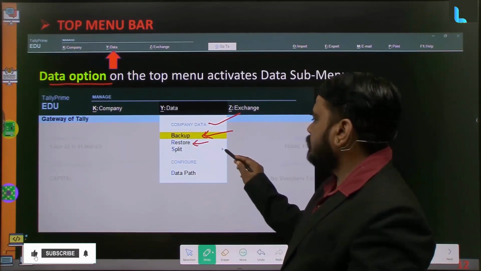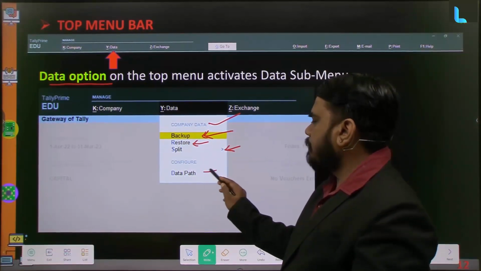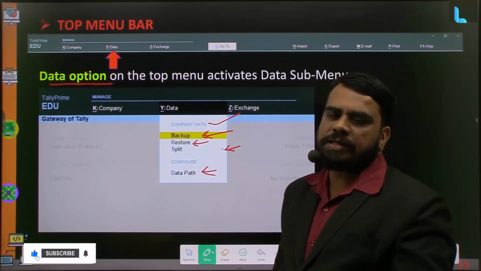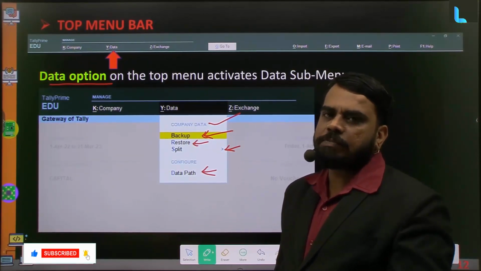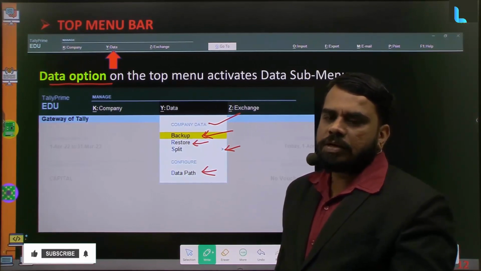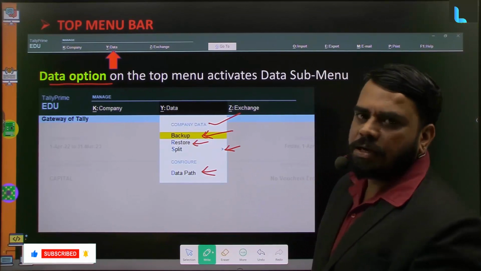Then split helps you to split the company data. Then you have data path. Using this you can configure the data path, that is, in the local system, in which exact path you want to store the company. That location you can select and store. So these are the options available in the data option.